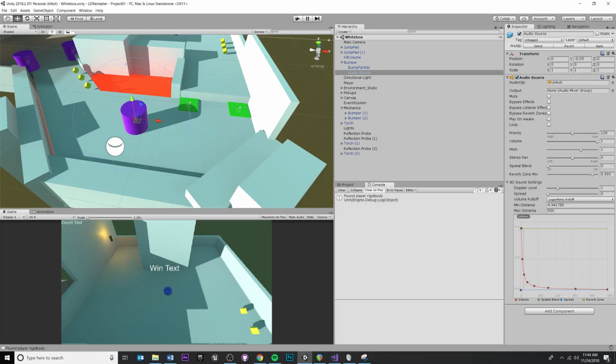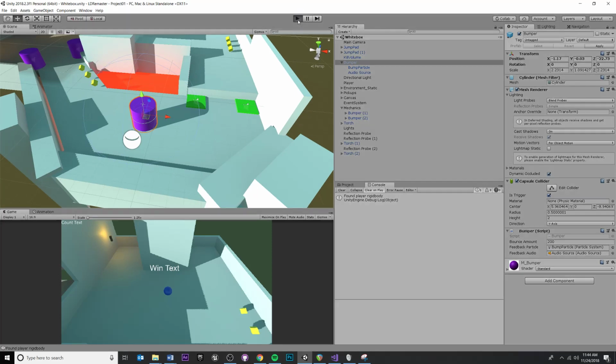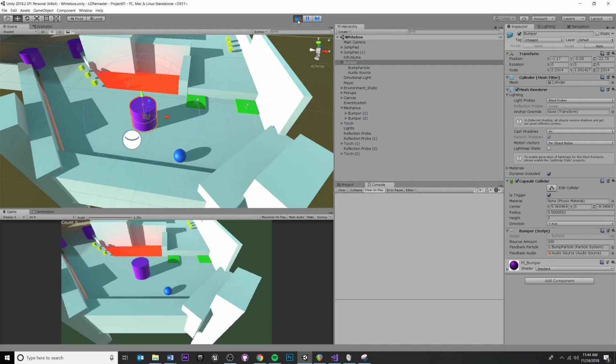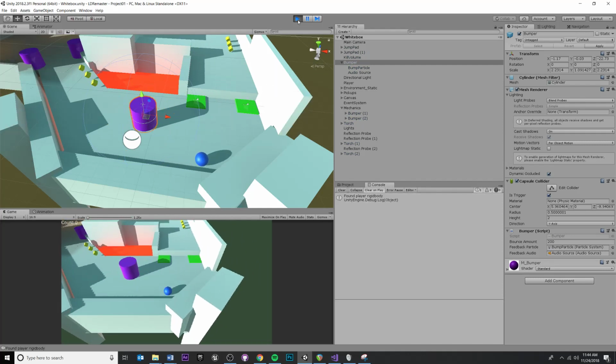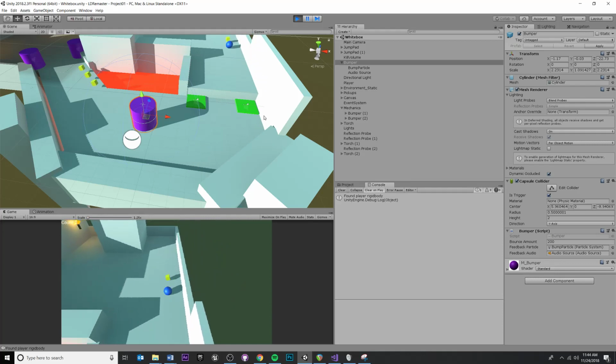And just one final test here to make sure this works. I'm going to select my bumper, ensure that all the changes we made are proper. Hit save, hit play, and you're good to go. And you could add more feedback to your collectibles and so forth.